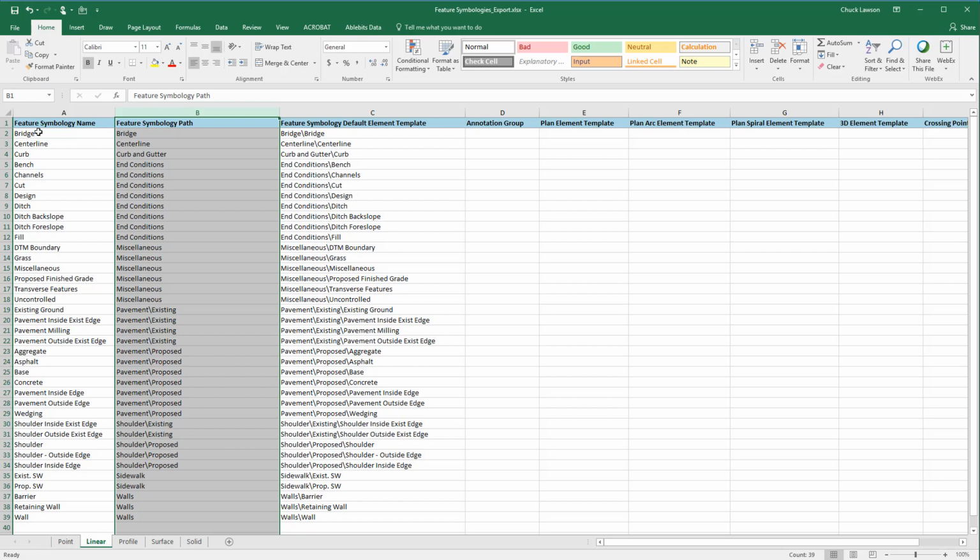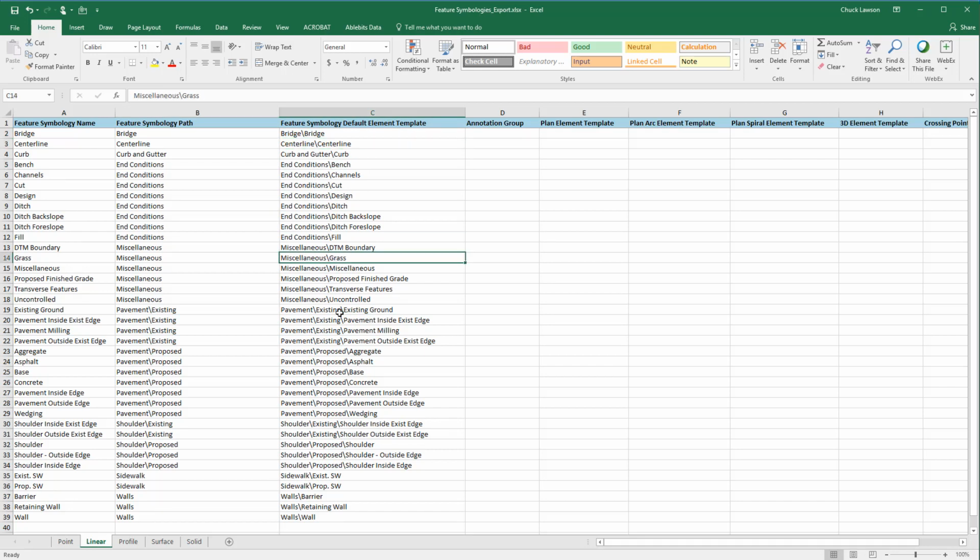Save those changes. And so now we have the symbology name, the symbology path, we have the feature symbology default element template. So this is the MicroStation element template pointer, which is the same path as we're using for our pointer in our feature definitions. And the rest of this, the plan, the arc, the element, all that stuff you can re-export later to an XML and a spreadsheet and deal with it, but this is going to get your base up and running, which is 90% of the battle.